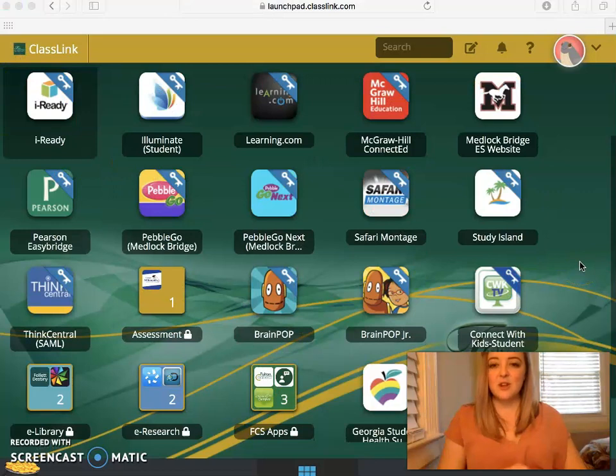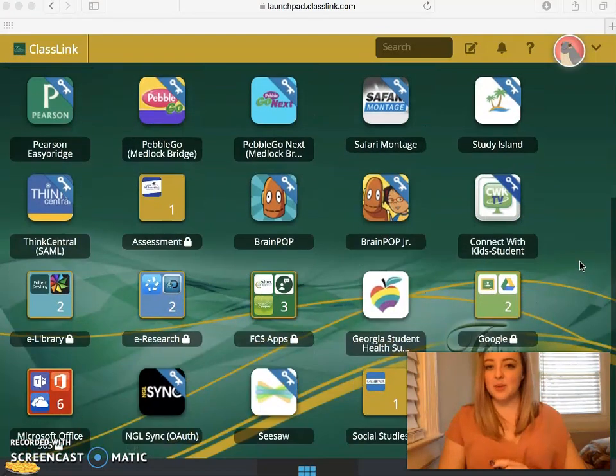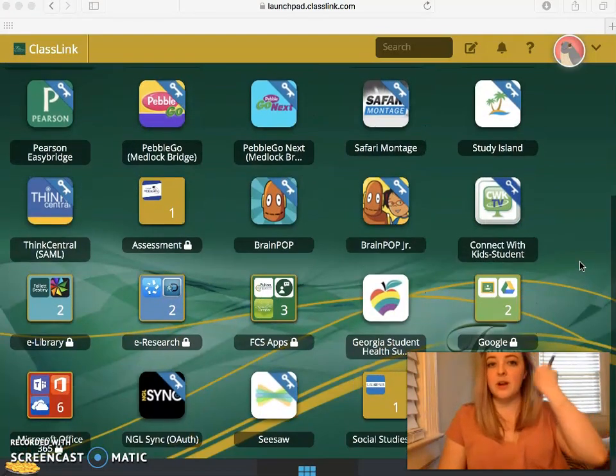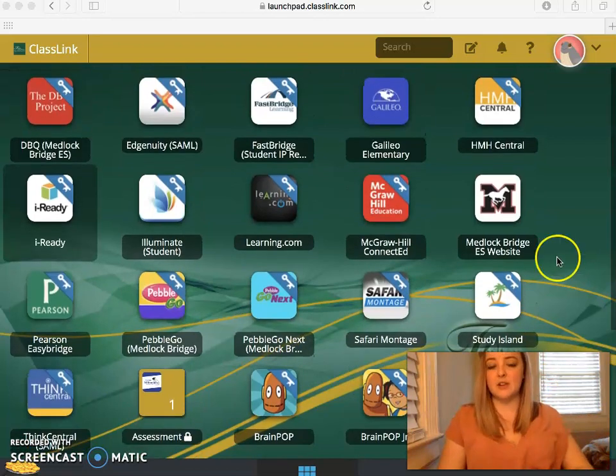Okay, so once you're logged in using their ID number and that birth date password, their formatting should look similar to this. There are some apps on here that we've never used and that they will not use. They're just going to be ones that are more for data purposes and things of that nature. But there are a few that I want to highlight.